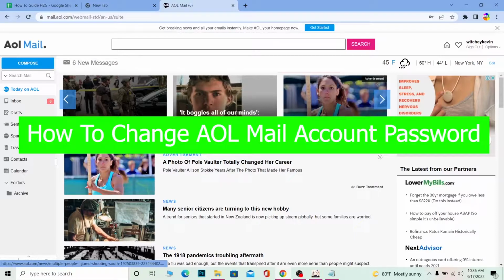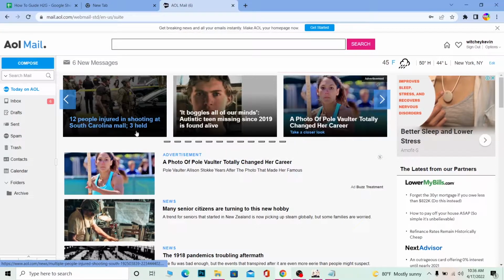AOL Mail is a free web-based email communication service provided by Verizon Communication. It's basically a company. If you have used Gmail, Hotmail, Yahoo in the past, then AOL Mail is also similar to that. It just operates under a different company called Verizon, whereas Yahoo works under Yahoo, Gmail works under Google. Alright. Now with that out of the way, let me show you how you can change your password.